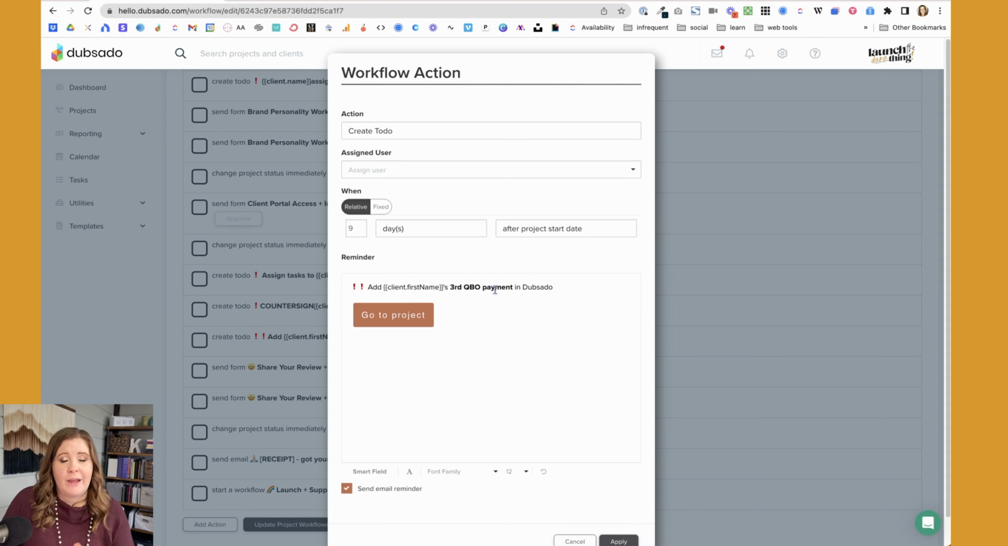The way my milestones work with my projects, the person pays 33% when they book the project, they pay another 33% at the start of the project, and they pay the remaining 34% the day before we launch, which is usually the following Thursday. So that's my reminder to put in that last payment the day before we launch.